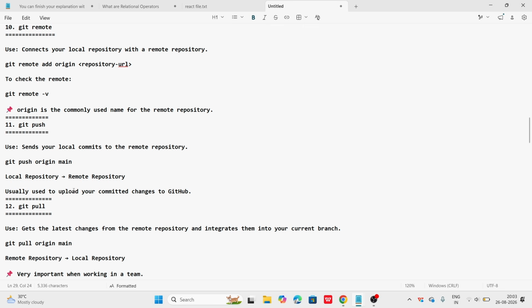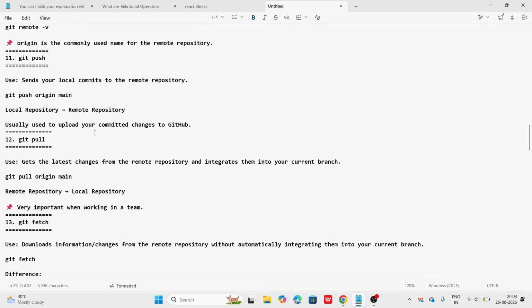You usually use it to upload your commits and changes into GitHub. So whatever code you want to write, you want to upload into GitHub. So that's the reason you will use git push.